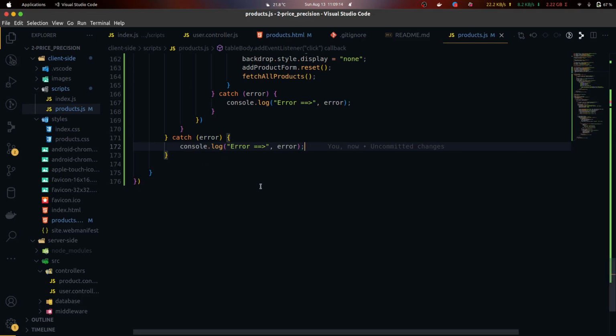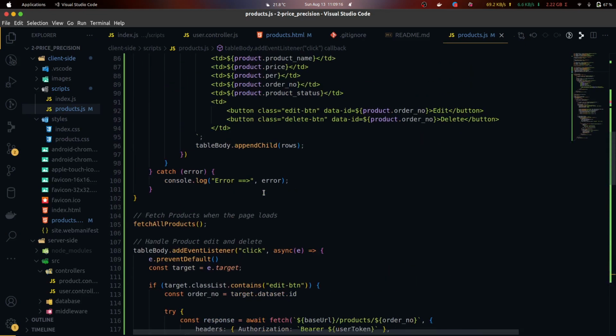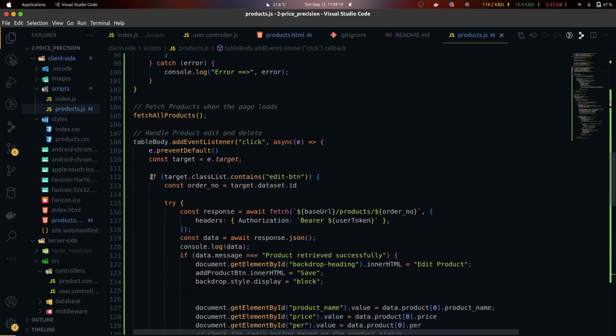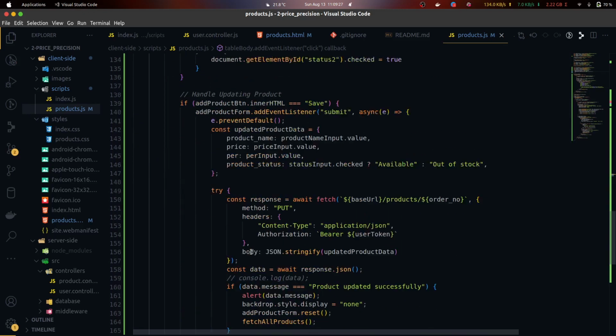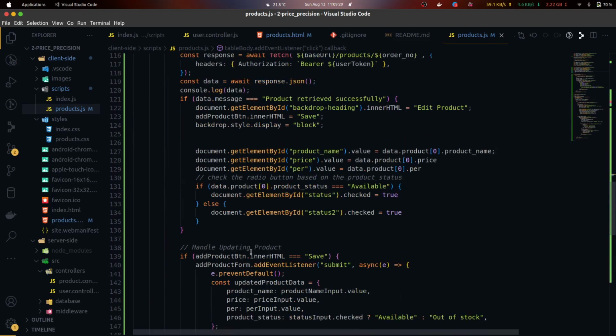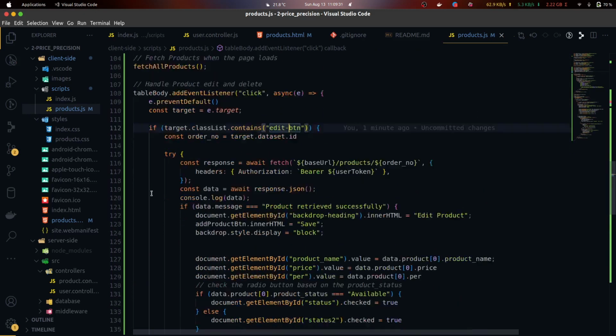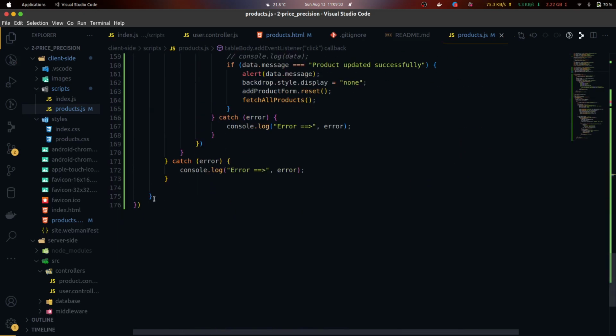At this place we started with this if that is here. If you are targeting the edit button, you should do all of this. But in this case now, I want to, where is the end of this if? I need to trace it down. Okay, this is it here.